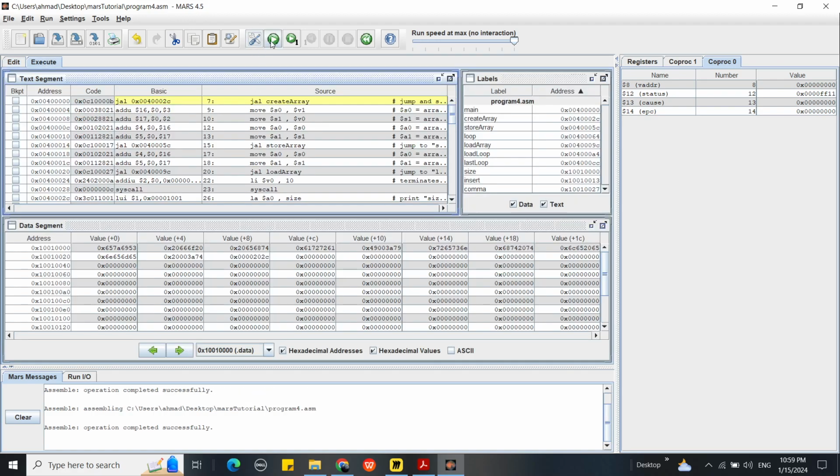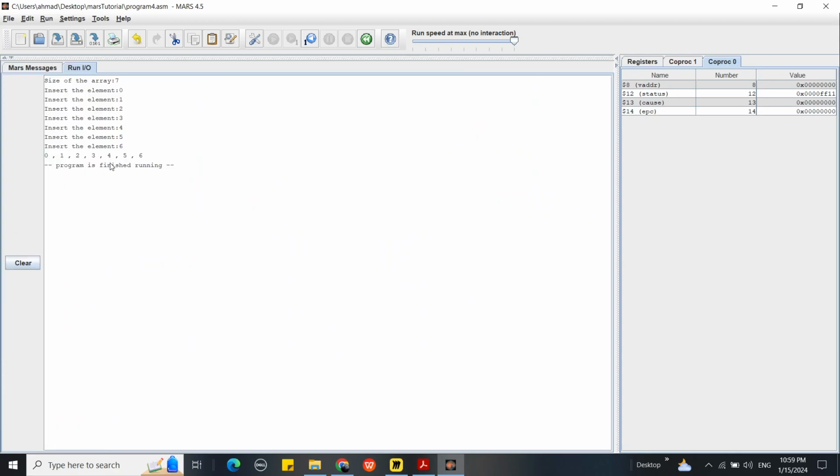Let's run it. So size of array, as I said earlier, let's make it 7. Insert elements 0, 1, 2, 3, 4, 5, 6. And as you can see, I have 1, 2, 3, 4, 5, 6, 7 elements. They're from 0 to 6, and this is literally what I wrote, as you can see. 0, 1, 2, 3, 4, 5, 6. And how many commas? 1, 2, 3, 4, 5, 6.